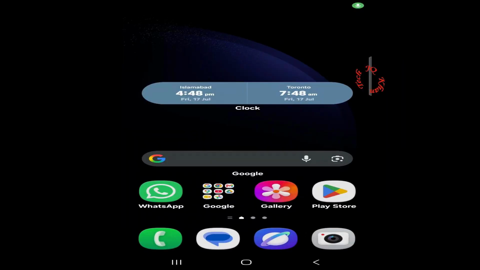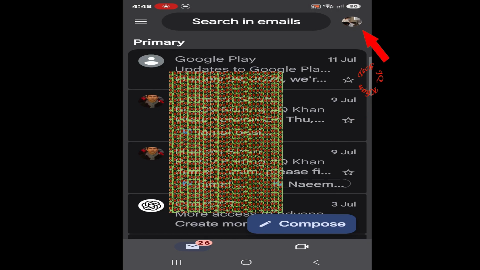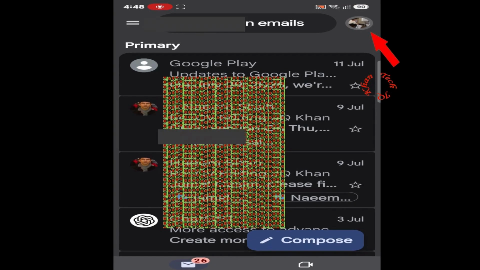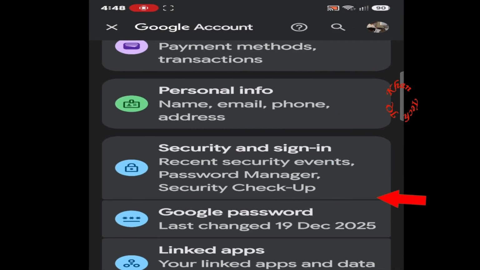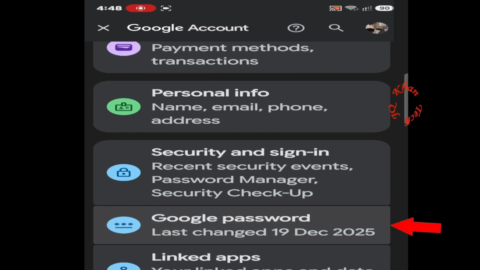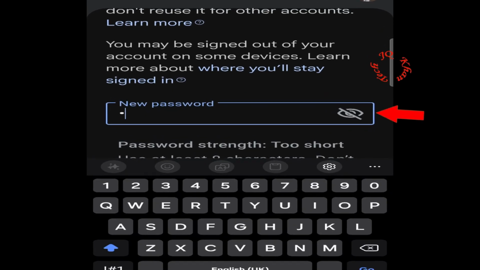Once again, let's change the password of Gmail on mobile phone. So open Gmail, click on your photo and click Google Account. Now scroll down and click Google password and now enter your new password. If you click the eye-like sign, you can see the password.